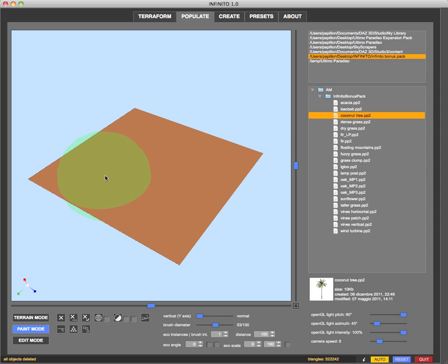So this means that my objects will be deployed within the area highlighted by this green semi-transparent sphere. Okay, so now I'm going to choose again a higher value. Let's say, okay, 81. Then I'm going to tell Infinito that I want, for example, to deploy 32 instances, and each object must be at least 5 meters from each other.